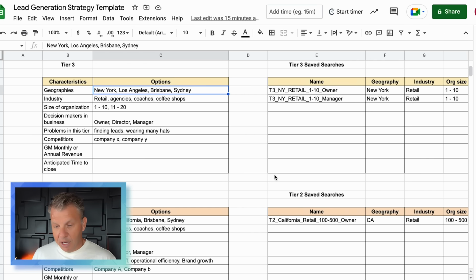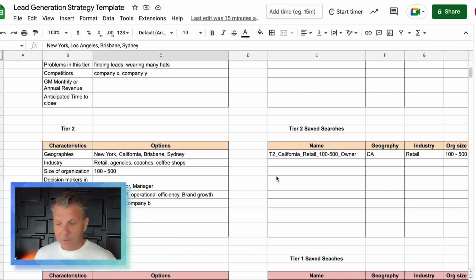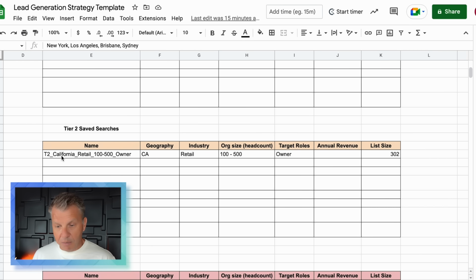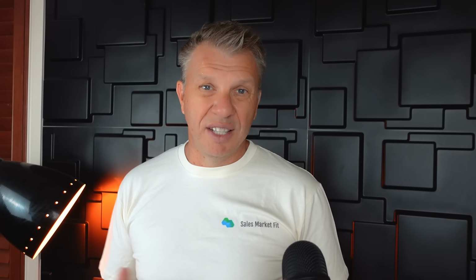Now going down again into tier 2, I've done the same thing. I've created my saved search. I've extended that to California because the list size in Los Angeles was too small. It was only like 60. So I broadened that out to California and it increased the list to 200. So I've got a decent sample size. You might want to think about that as well.